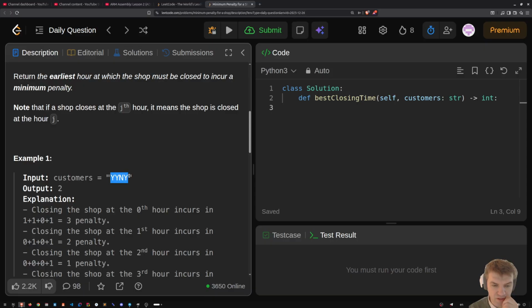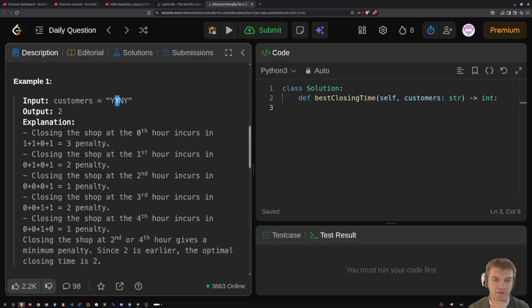We have customers coming every hour, and if there is Y, a customer is coming in this hour, and if there is N, it means no customer is coming during this hour. And I should decide which hour should be used to close. If I open and no customer comes, then I'm going to pay a penalty of 1. And if I close and a customer comes, then I'm going to pay a penalty of 1 also.